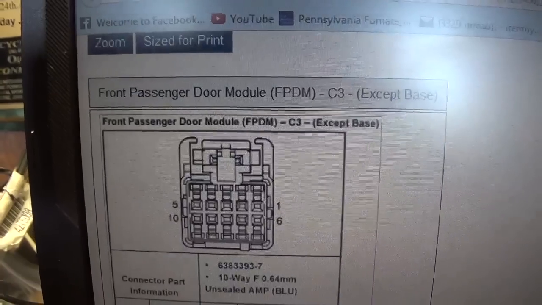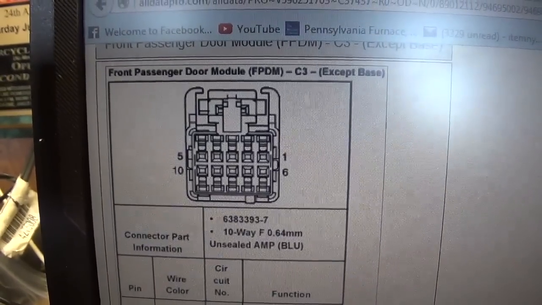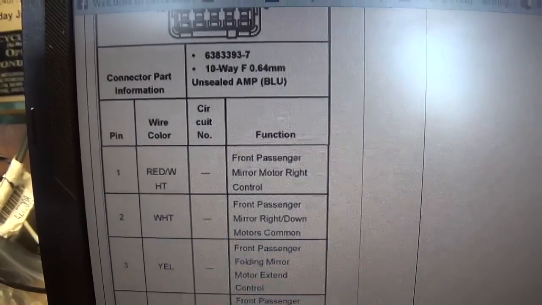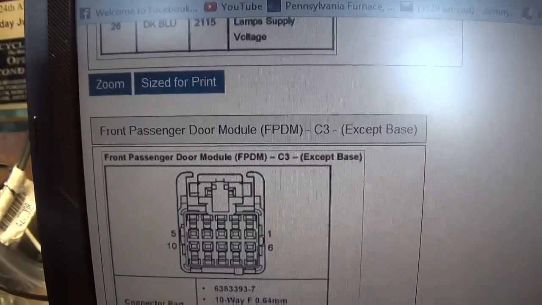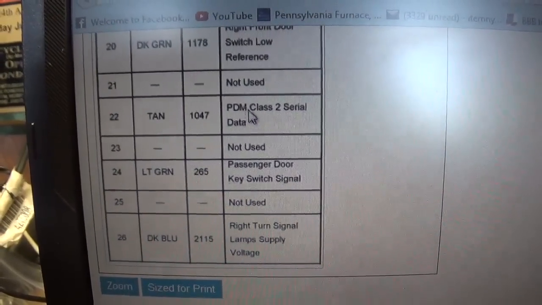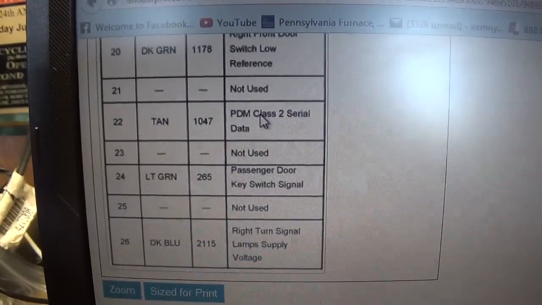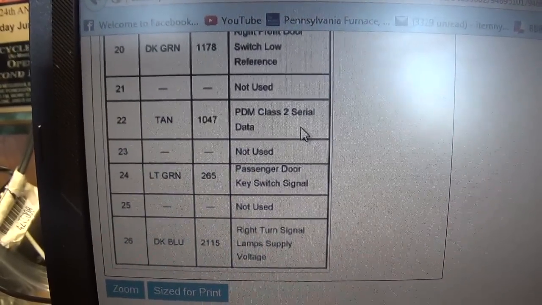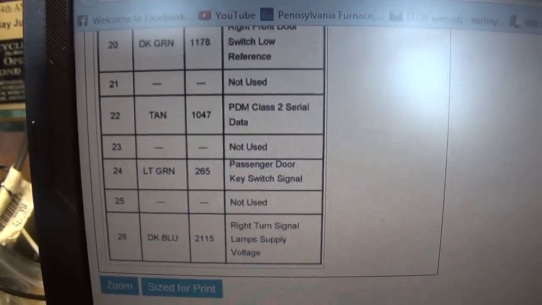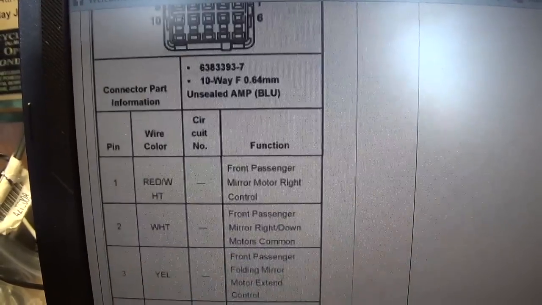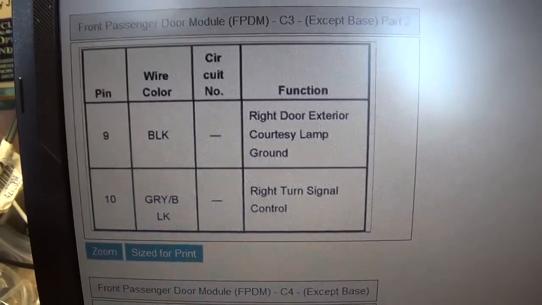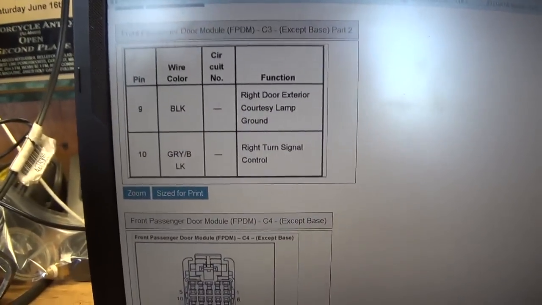Basically, check some pins before calling this module. I mean, there's not much more you can do. Check the communication wires. So see, this is C3 and C2, there it is, PCM class 2 serial data. See if we have any signals on that. But I'll poke around with the test light, voltmeter, and then we'll go ahead from there.